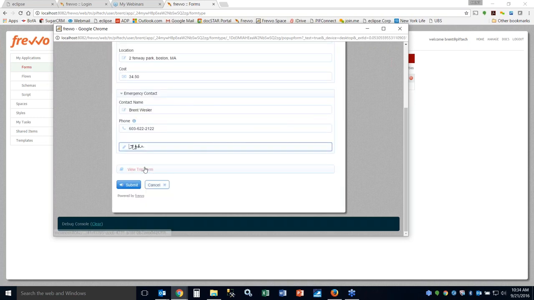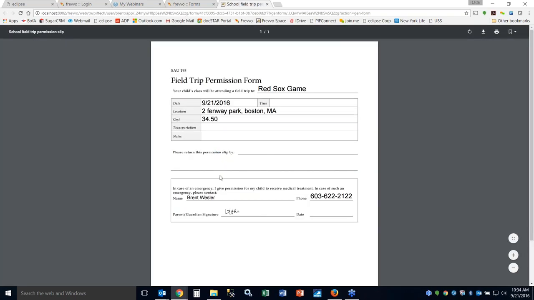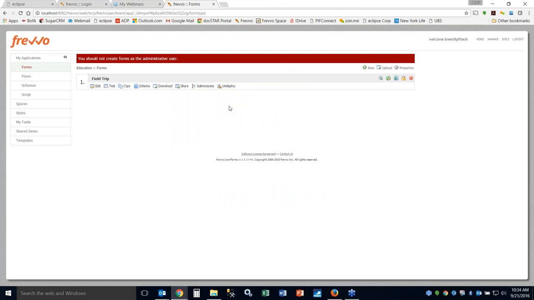Okay, done. And now when I hit view trip, it's now going to show us a highlight, as you can see here, where it actually generated that form. So this is, as you saw here, I would say it's 2 minutes, 3 minutes of work to actually create a form, and then this would be dumped into the DocStar system. Okay, so that's a quick example.